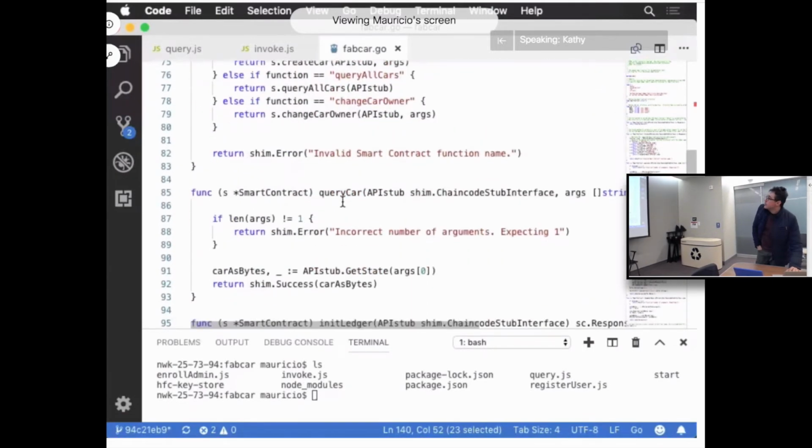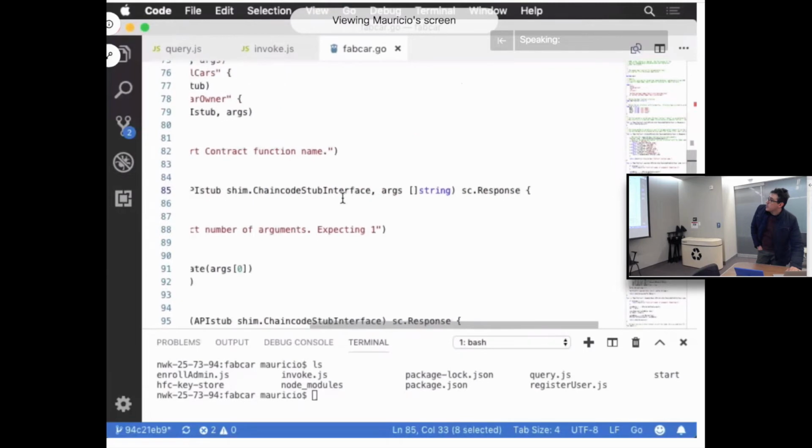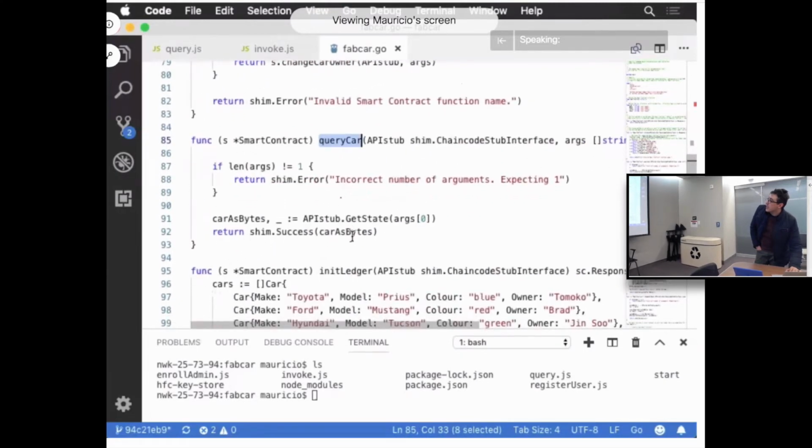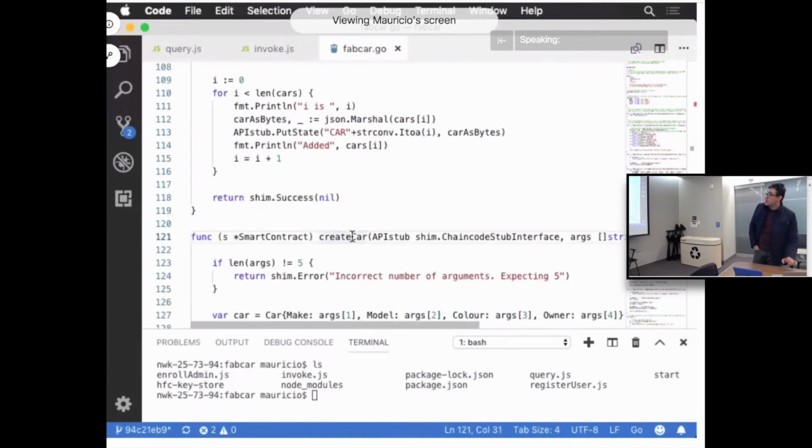I have a function called query car, and I need to pass the car here. Then I have a function create car. Each car is going to be a key on my ledger. Can I delete something from the blockchain if I create a car? Yes, I can delete, but it's going to be stored that I deleted.